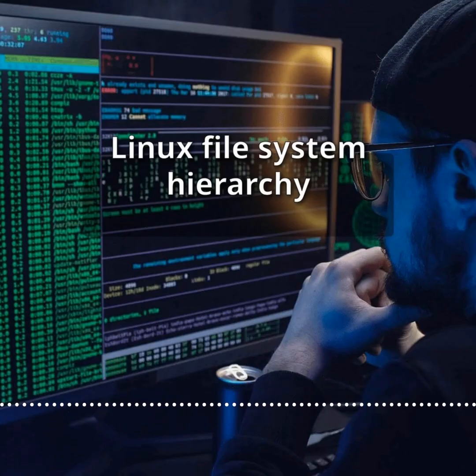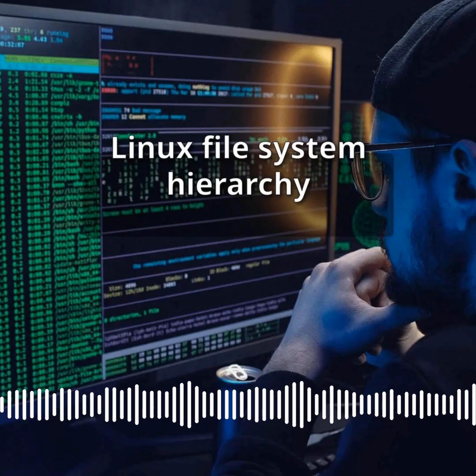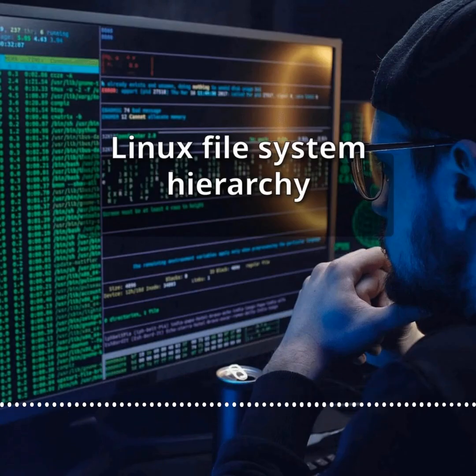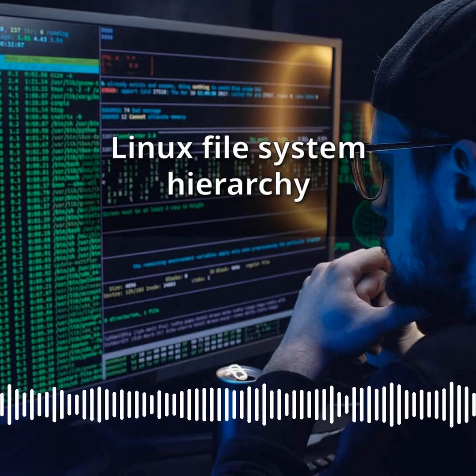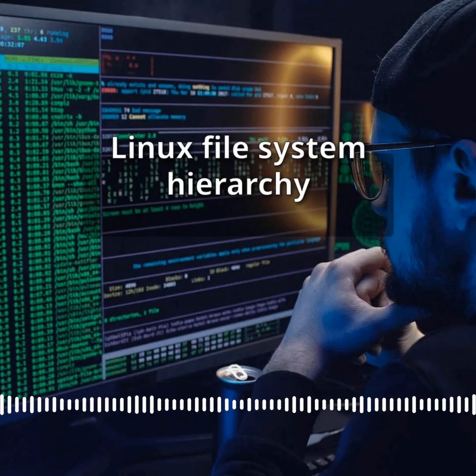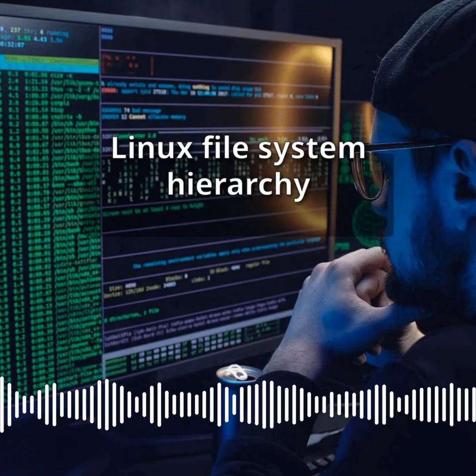The /root directory. /root is the home directory of the root user, the system administrator. It is separate from /home and is only accessible by the root user. Finding sensitive files, scripts, or credentials in /root is common during post-exploitation phases of a penetration test.